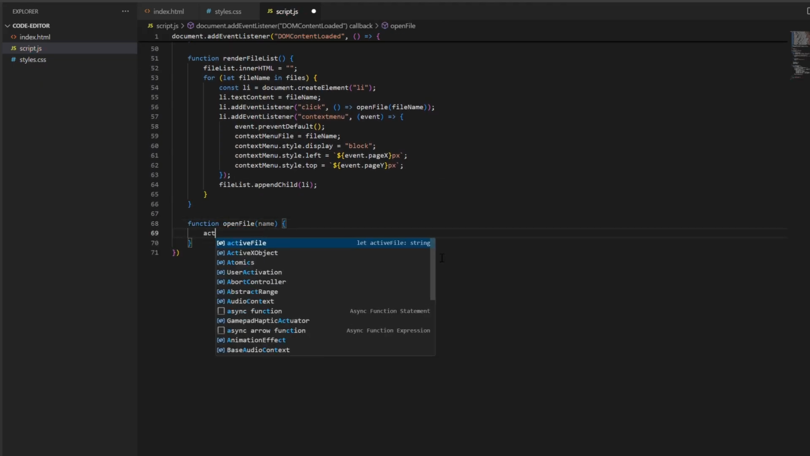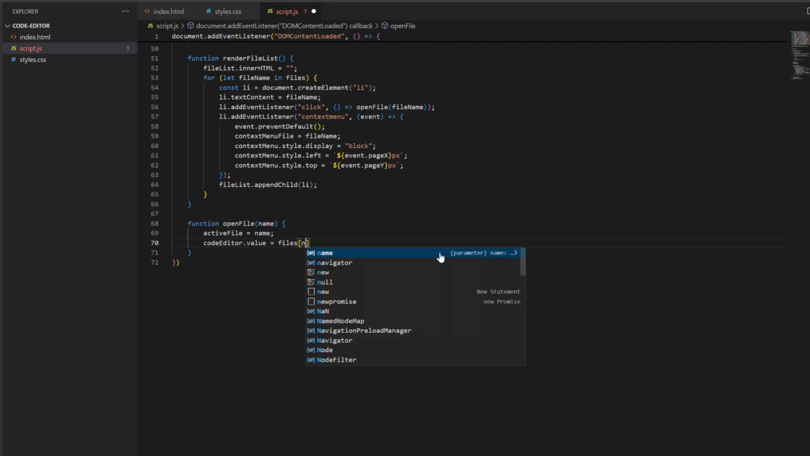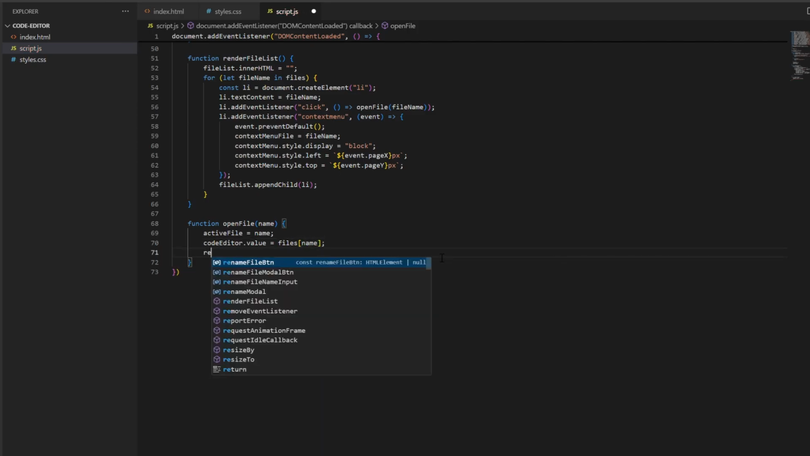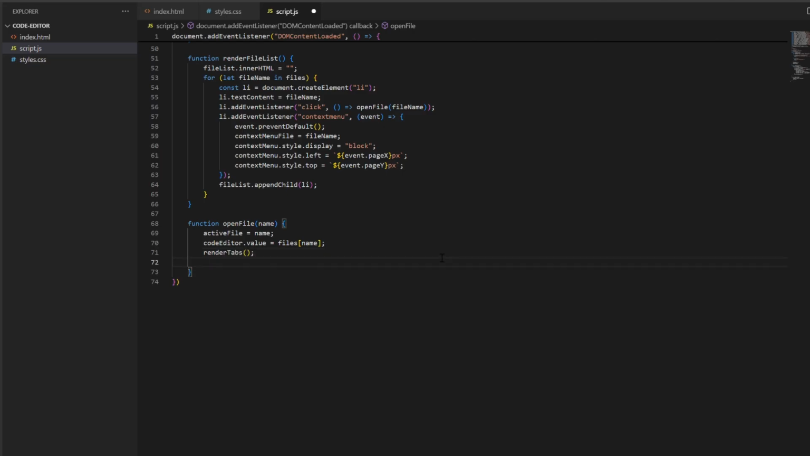Define the open file function to handle opening a file. Set the active file. Update the code editor with the file content. Render the tabs. Update the preview. Update the line numbers.